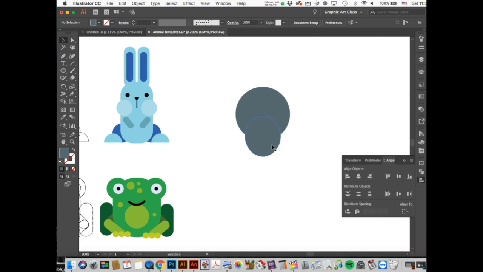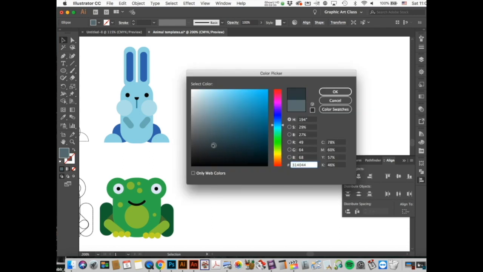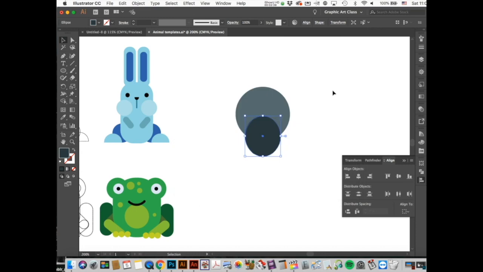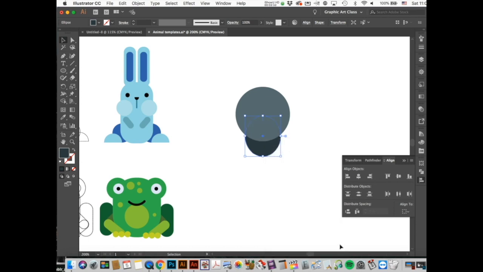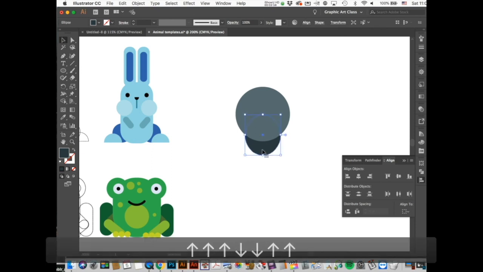We also want the body to be a darker color because it's behind the head. So click on it and then double click your color area, hit OK. And like I said, it's behind the head, so we need to rearrange it. So you can control click or right click and choose Arrange, Send to Back. That way it puts it behind the head shape. And you can move it up and down with your arrows however you see fit.